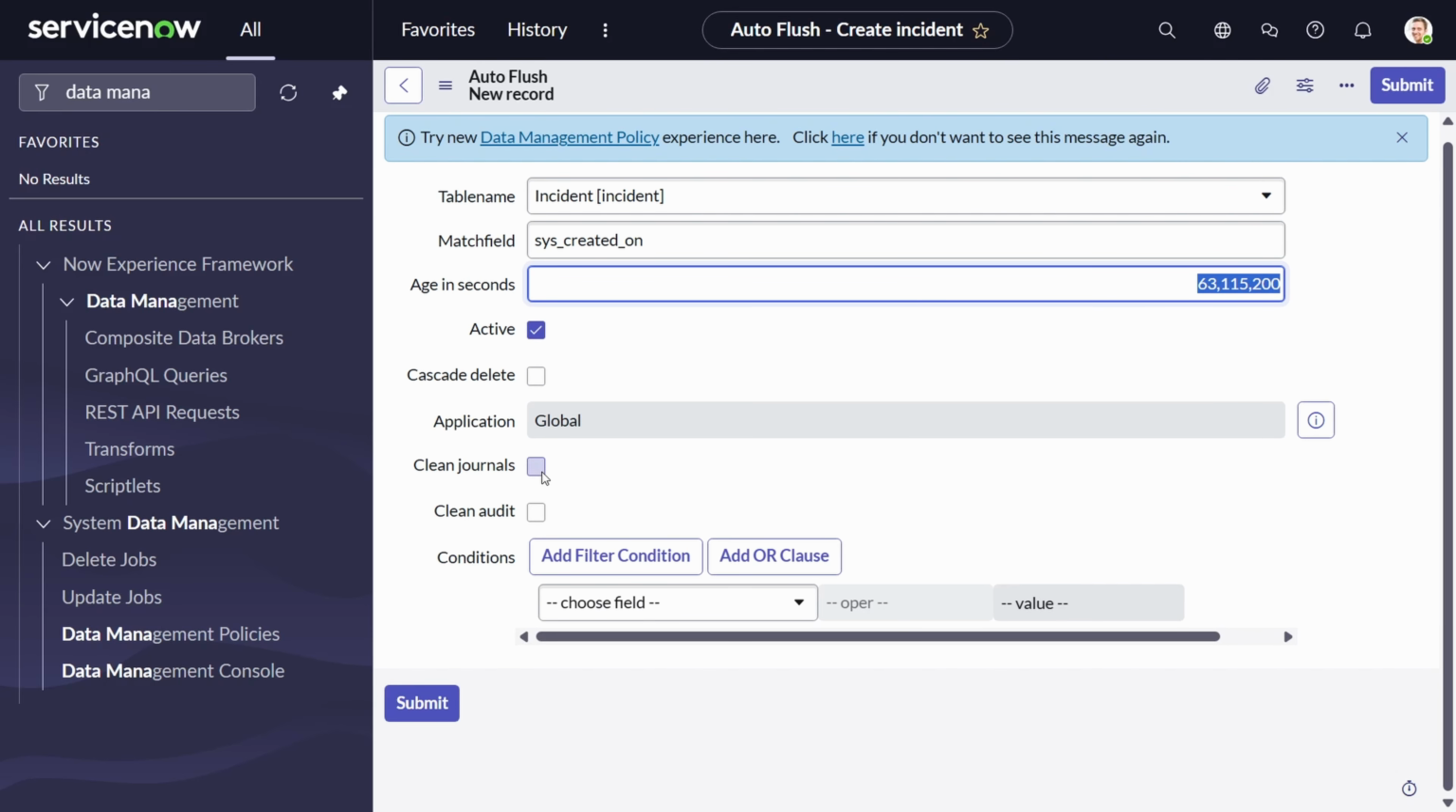Then there are many other options. Again, this thing is important here. Now, suppose if you want to delete a table which is on a different application scope, you can do that as well. So you can create the data management policies in different application scopes.